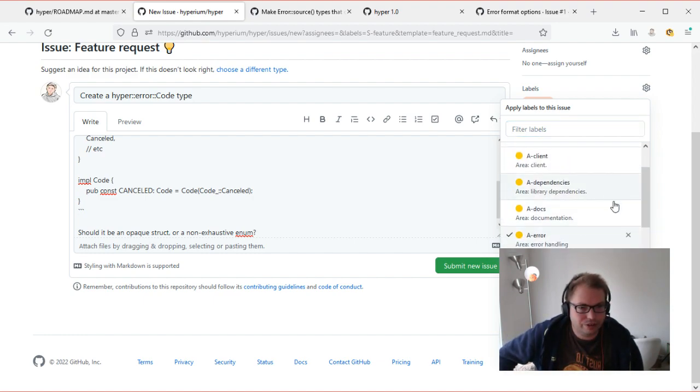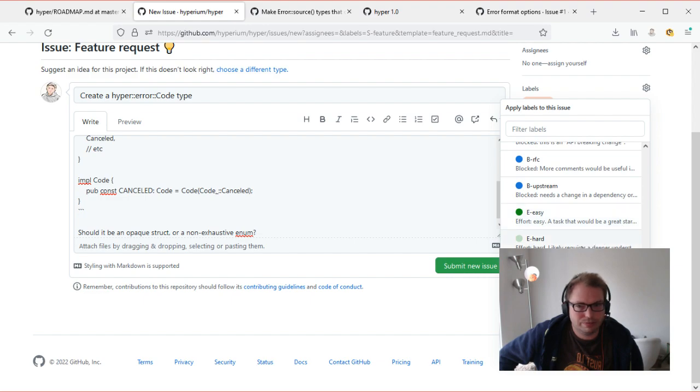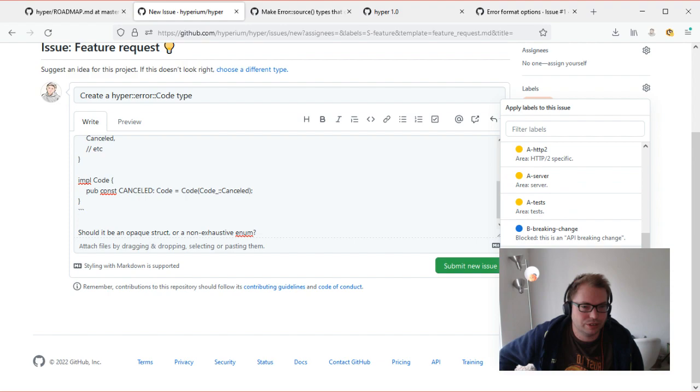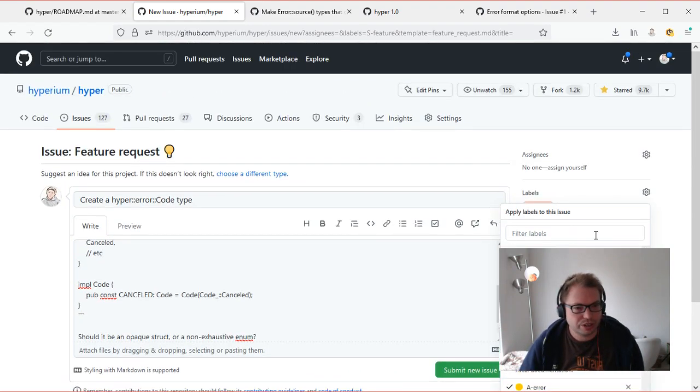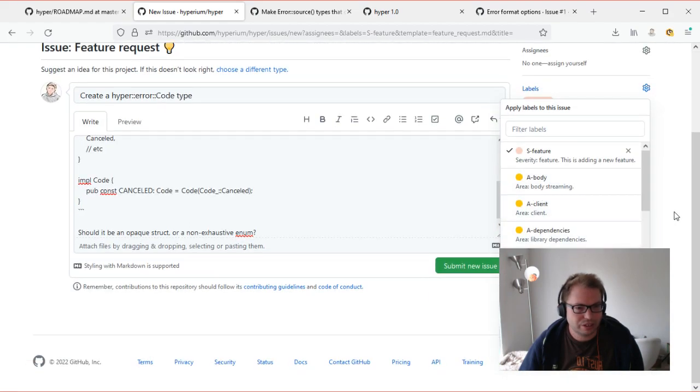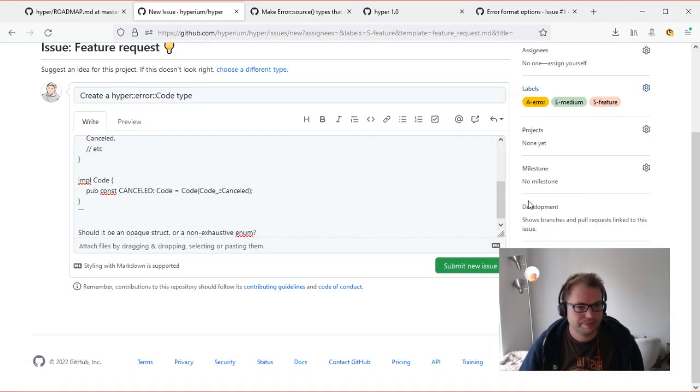This is error. It's easy-ish, but no, we'll call it medium because easy, I figure, is something that a complete brand newcomer could do in less than an hour. I don't think someone who's never touched hyper code before is ready to completely do that. But it's not that intense.